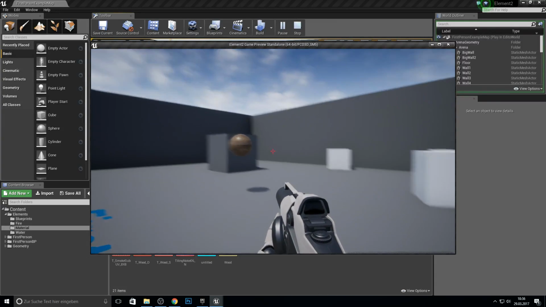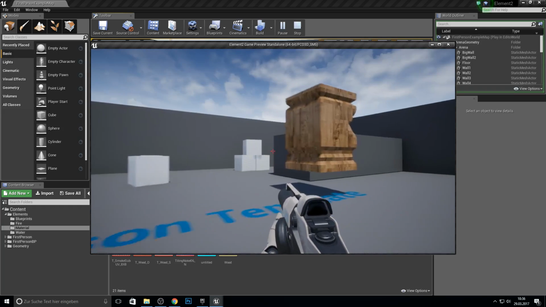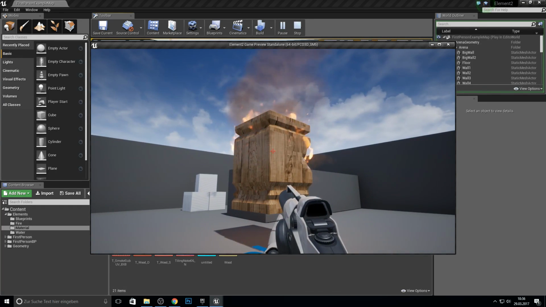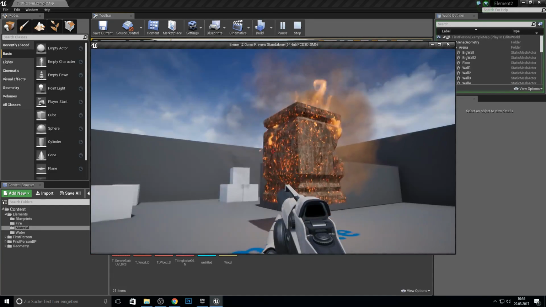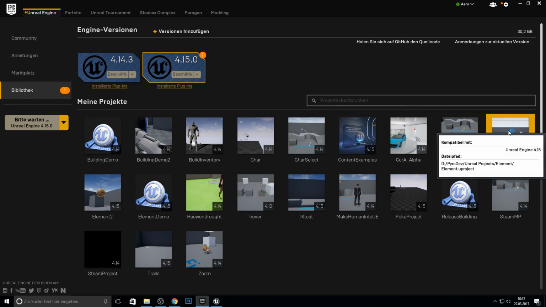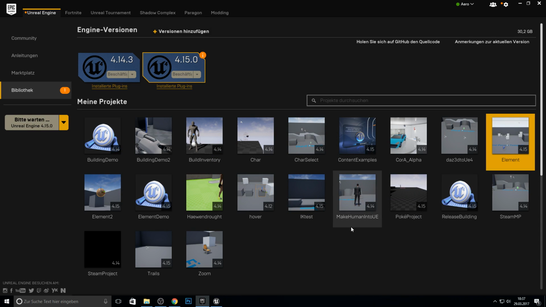And it's not only with this shape. You can also apply this to bigger textures or bigger static meshes. So let's get started. The first thing we will do is open the elements project from the last video. We will continue with this one.